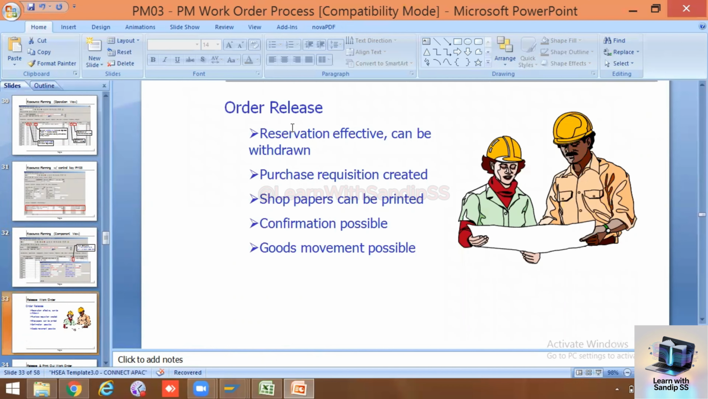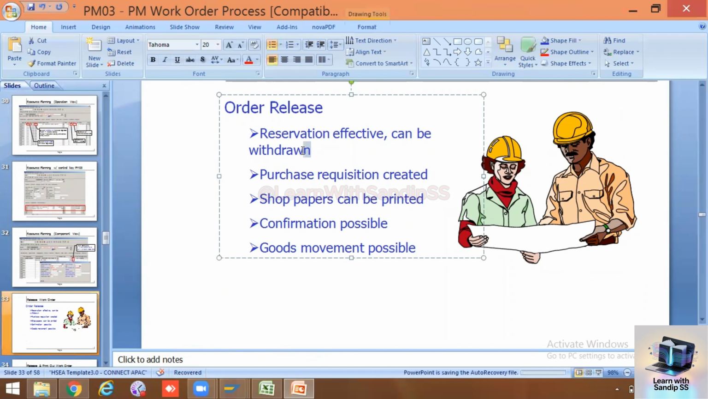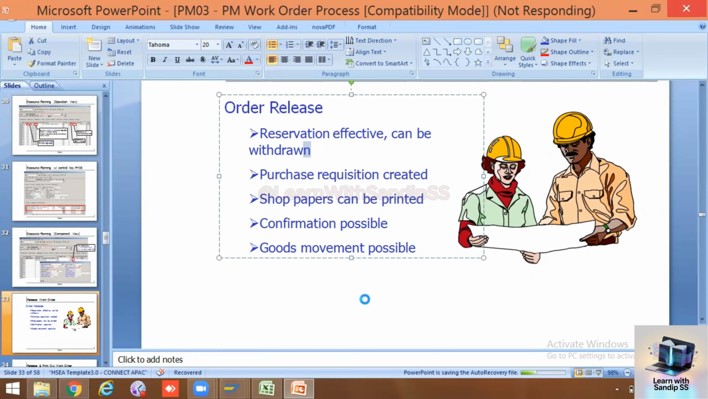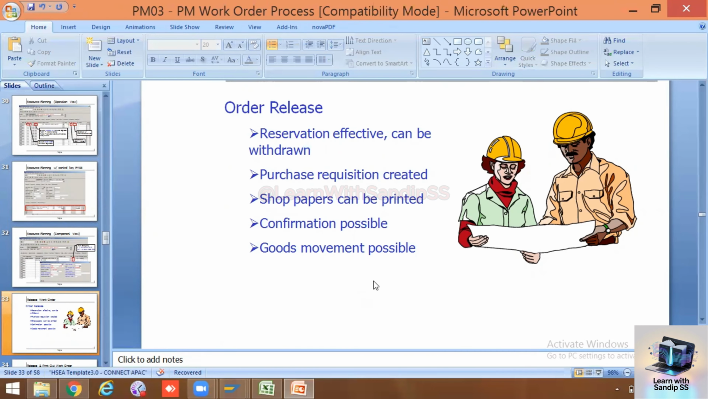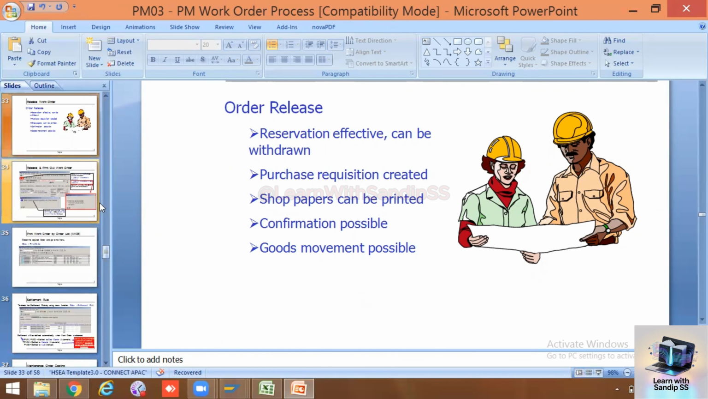Next, once the order is released, reservation effective can be withdrawn. PR will be created. Shop paper printed. Confirmation possible. And goods movements are possible. Only on release of the order. Release of order means we can start our activity.